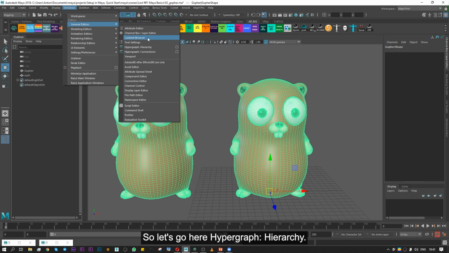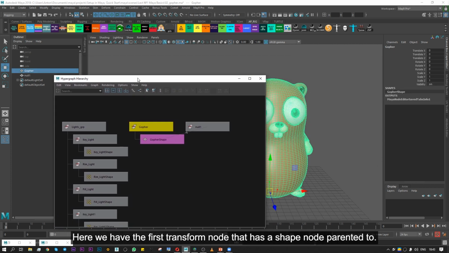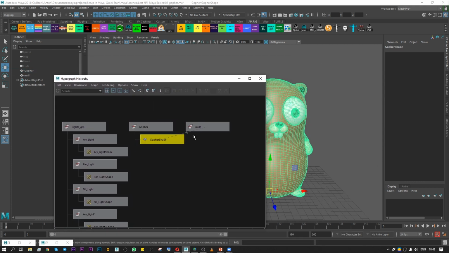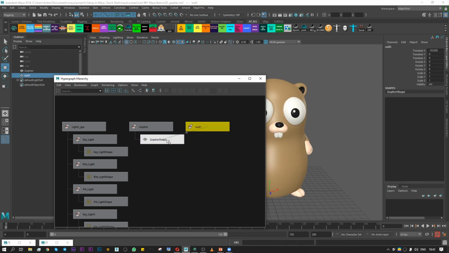So let's go here: Hypergraph, Hierarchy. And here we can see such a thing. Here we have the first transform node that has a shape node parented to it. And here we have another transform node, that is, an empty group. And this is where the connection comes in.